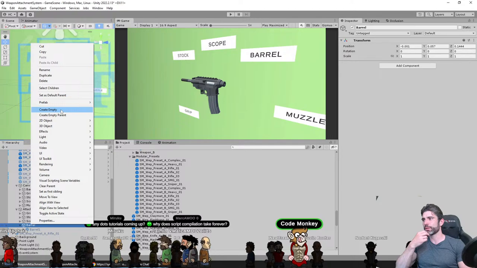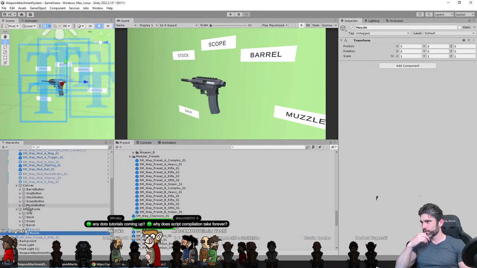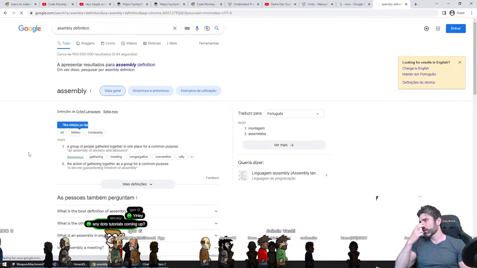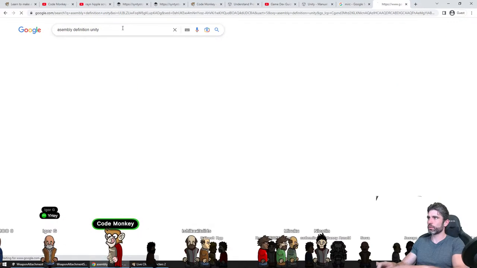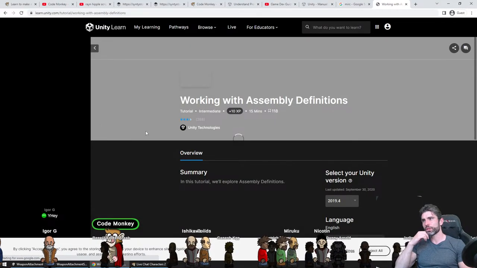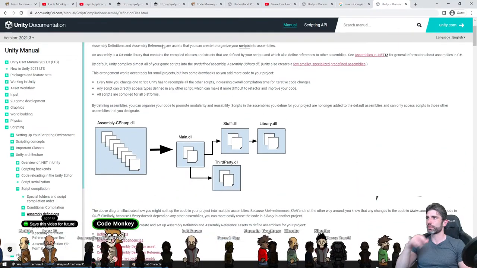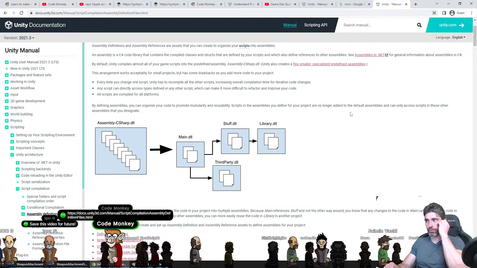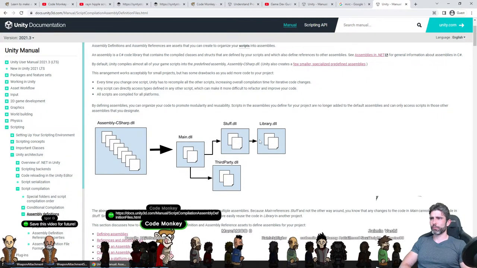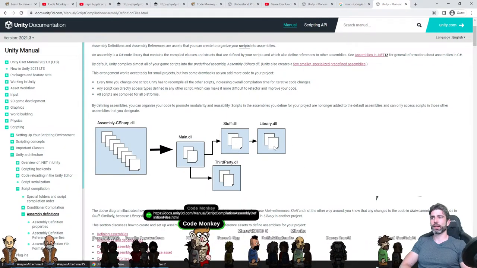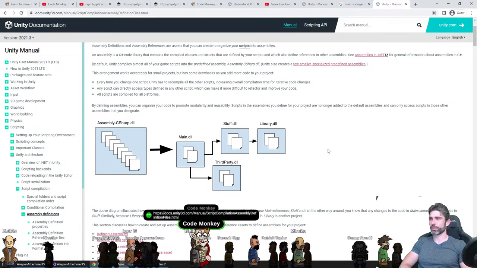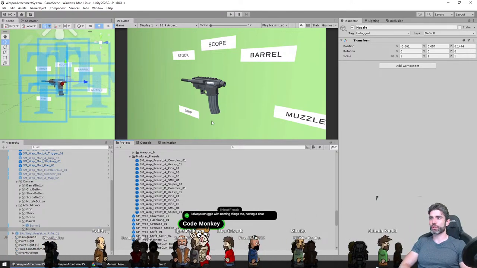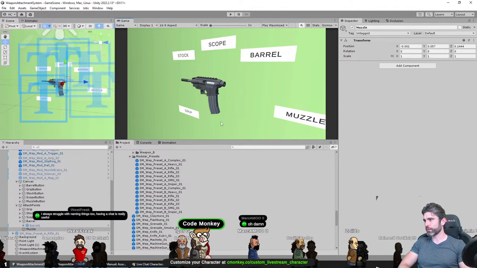Why does script compilation take forever? I mean, that depends on what kind of things you have. But you can definitely look into assembly definition. Assembly definition Unity. Yeah, if you have problems with code compilation taking way too long, definitely look into assembly definitions. It's a bit tricky to set up. I also have a lecture on this in my Ultimate Unity Overview course, so if you have that, you can go watch it. If you want to speed up compilation, you can do this. With this, if you modify just something inside the library, then it only recompiles that one rather than recompiling everything. So it can definitely help with compilation times. For me, usually that's not an issue because unless they are super long, most projects compile in like 2 seconds. So for me, it never really does that.